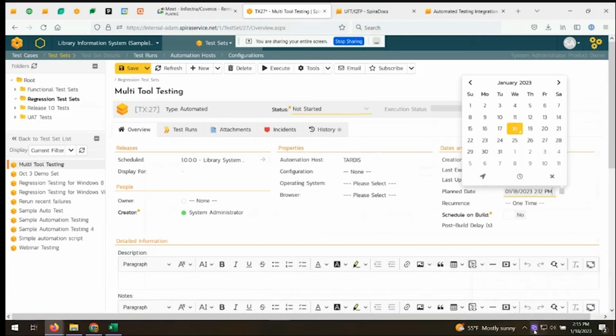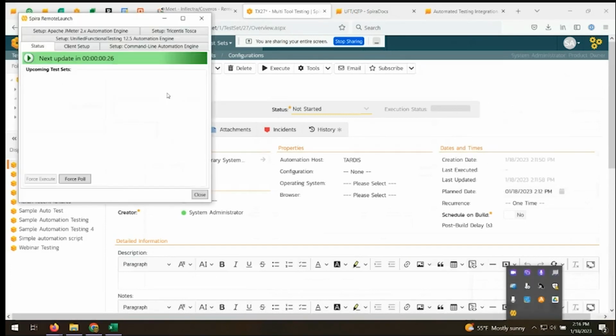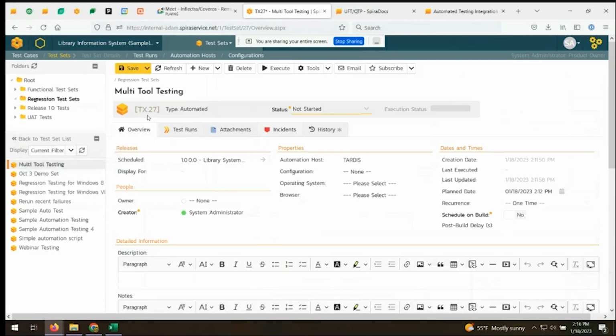And remote launch, which is sitting in the background, is going to be polling Spira, and it won't find anything right now. But if I do save a test, it's going to find that test and say, oh, this test has been scheduled on this machine with this date and time. So Spira stores the schedule information. Remote launch is polling it to find out when and what to do. So it really is as easy as that. You just simply set the machine, set the date and time, and hit save.